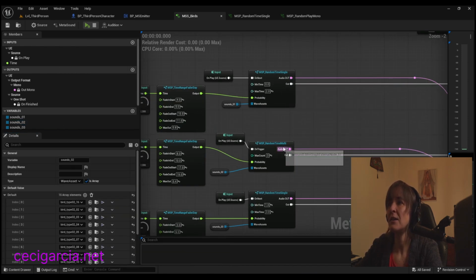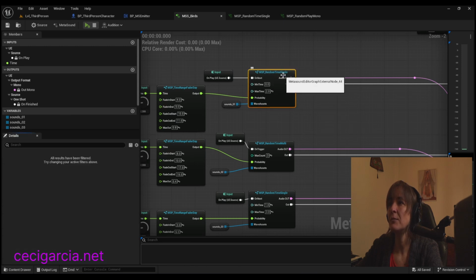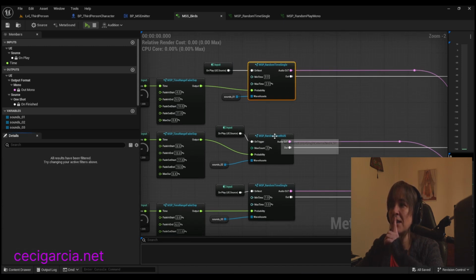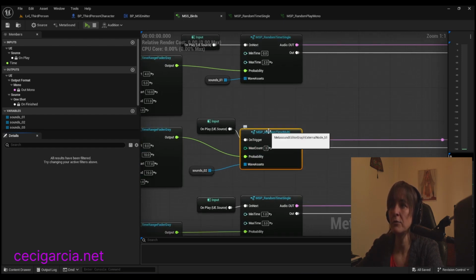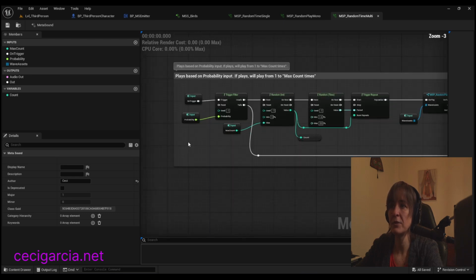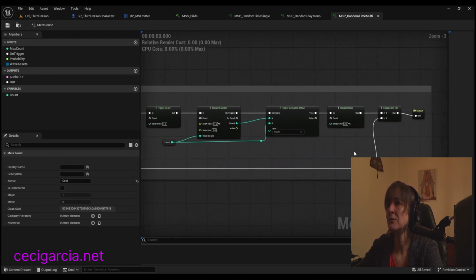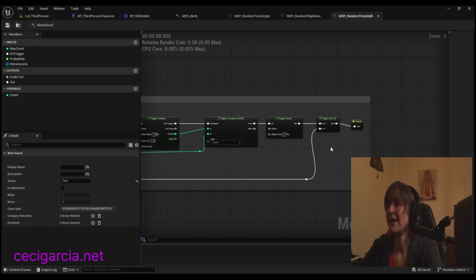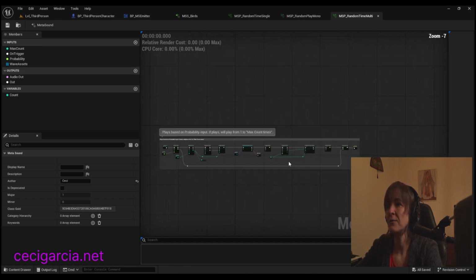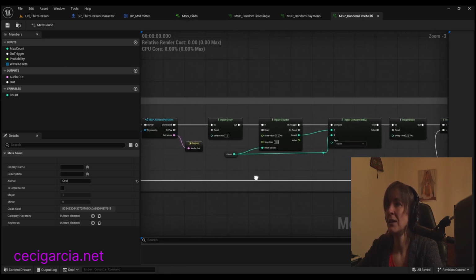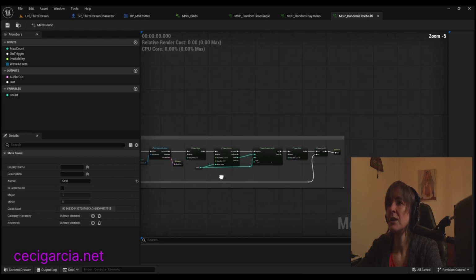As I was saying, I made this one that plays just one sound, and this one that plays up to the amount you set up. Like in this case, it could play from 1 to 3 times a sound from this array. A lot of this is just to count and make sure that there is an output when it finishes, so the bird's Metasound stops properly. Okay.